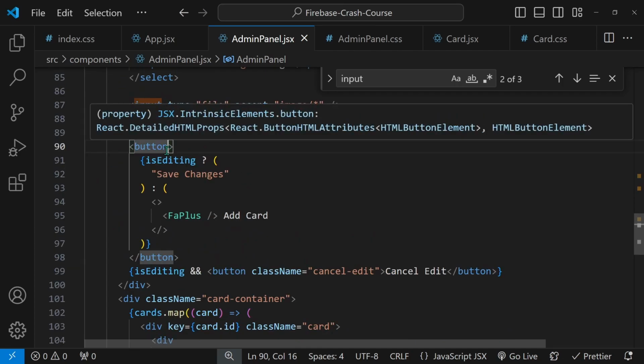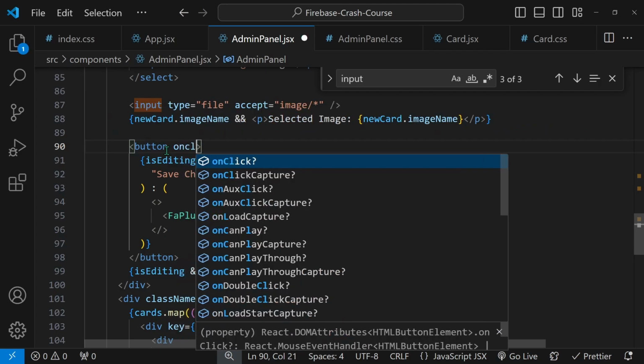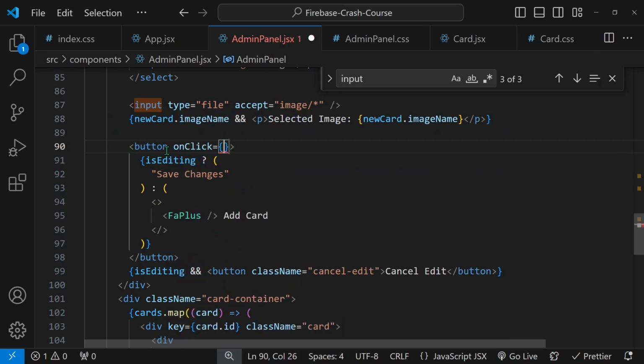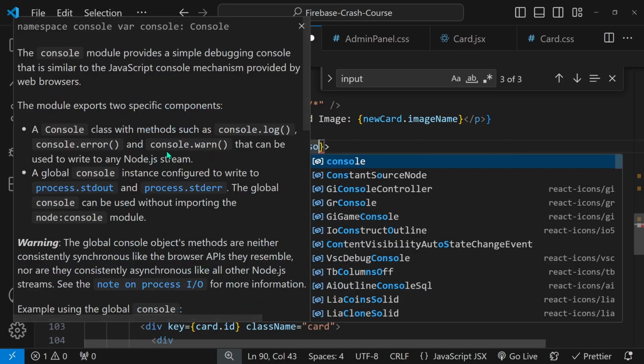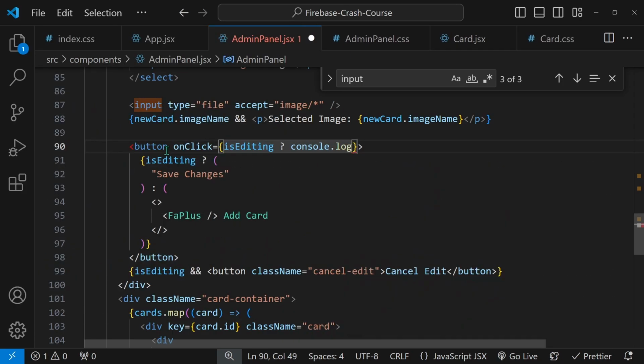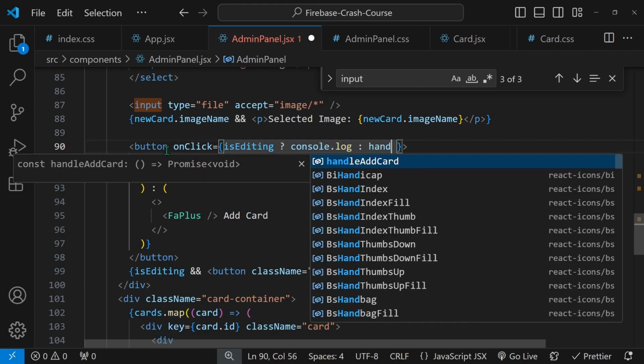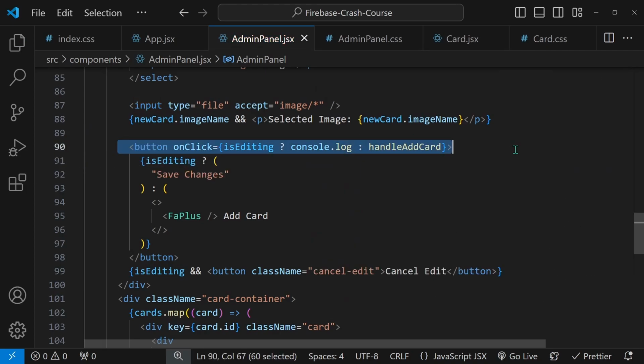Here is a button, and inside this button, we are dynamically rendering some text. For example, if we are editing, we say save changes. Otherwise, we are going to put in a text and an icon called add card. Now, on click of this function, I will put in some conditional values. For example, if we are editing, we'll call another function like console.log, and I'll just leave it like this for now with no actual parameters given. Otherwise, because this will be an edit function later on, we'll be calling the handle add card. I hope that's clear over here.